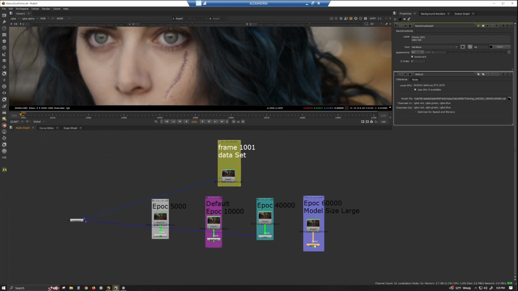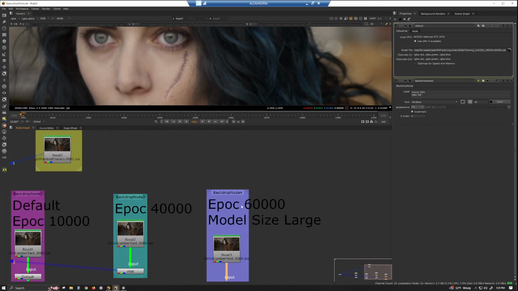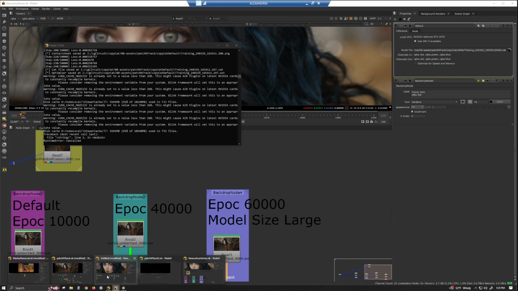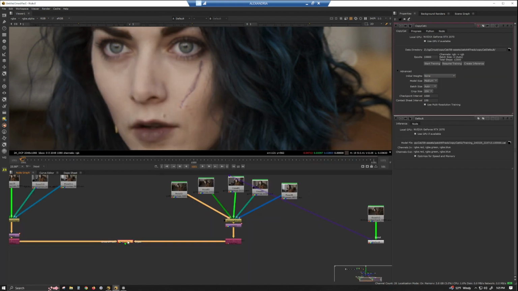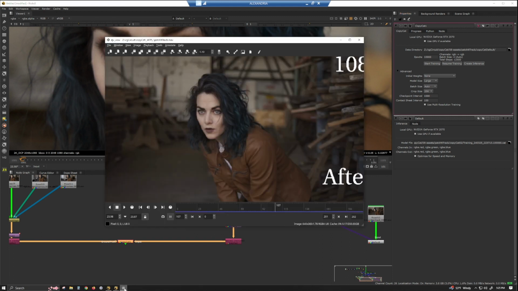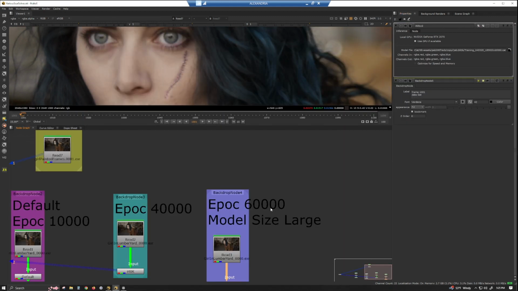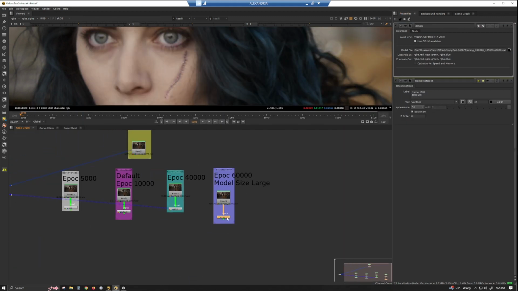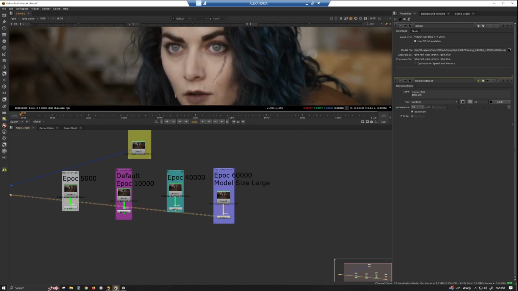And then this one, I went crazy. I went 60,000 epochs with a large model size, and that would be setting this to large. Large model size, and there we go. Look at that. It actually looks like our data set.